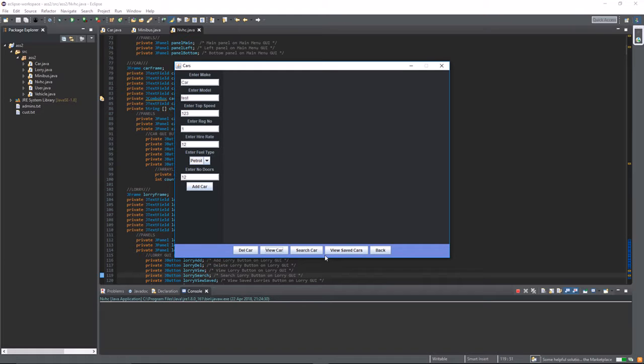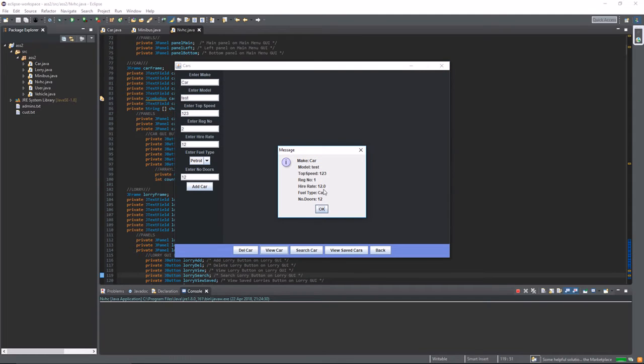If we were to add another car though, like with the reg number 2, we could add that and we could view cars. But now we'd view both the cars because it's in the array list and it'd show both cars.